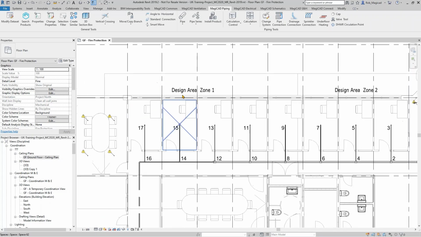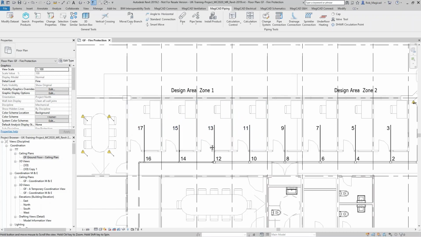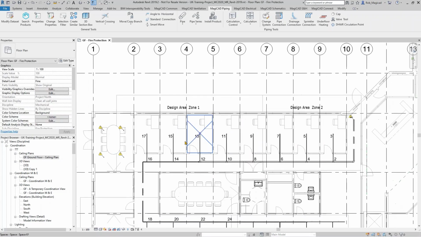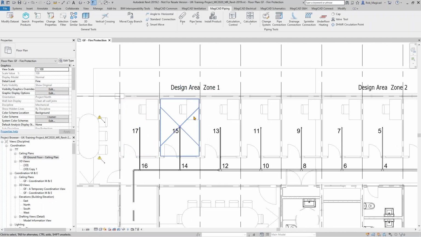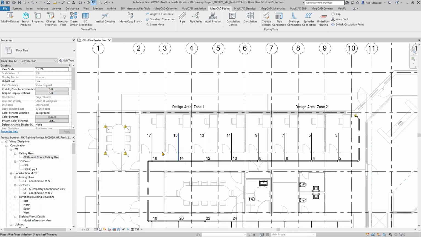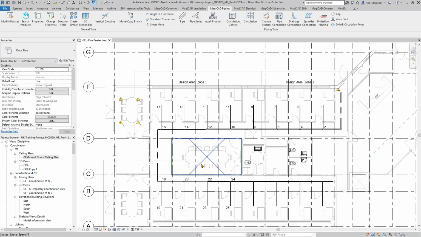So in this case, I've got design area 1 and 2 here, and in this I've got 1, 2, 3, 4 sprinkler heads in there, obviously same in design area 2. If I had a design area that only covered this part here, then I'd have 2 sprinkler heads in there. Or you could drag a design area across everywhere.